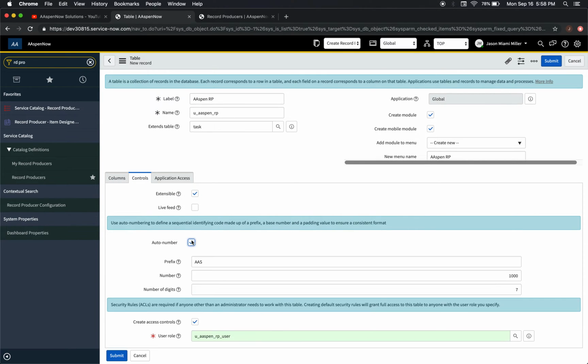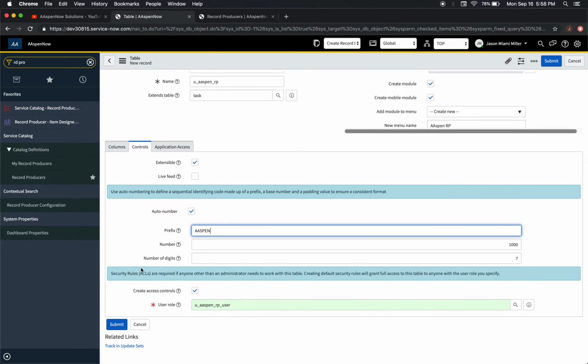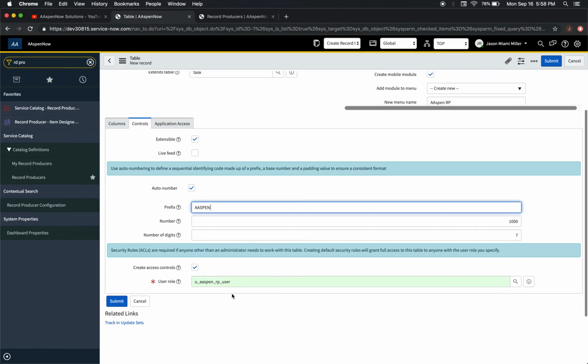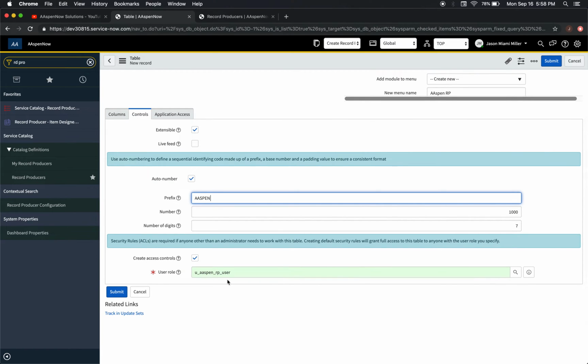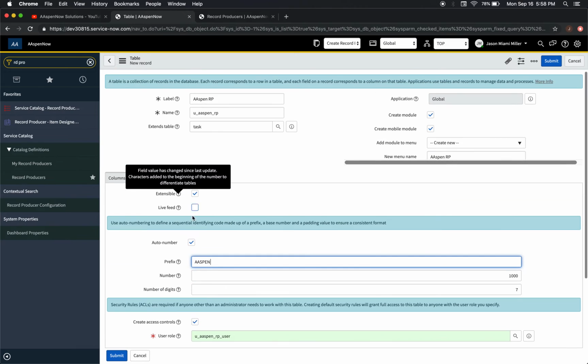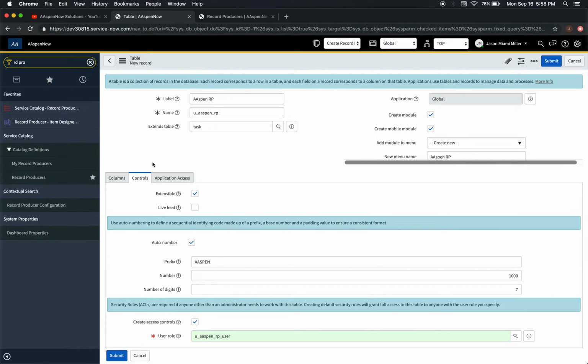I want to auto number it. Maybe I'll call it AARP. No, just kidding, we can't do that, maybe we'll just do Aspen. And then it looks like we got our numbering system starting here. We don't have to create access controls. We could create separate ACLs, because it extends task, and just say, all right, use ITIL or something like that.